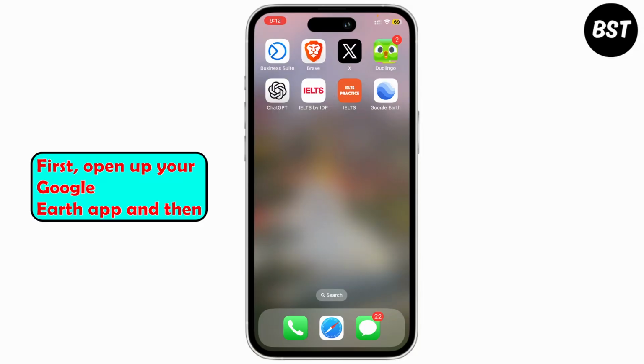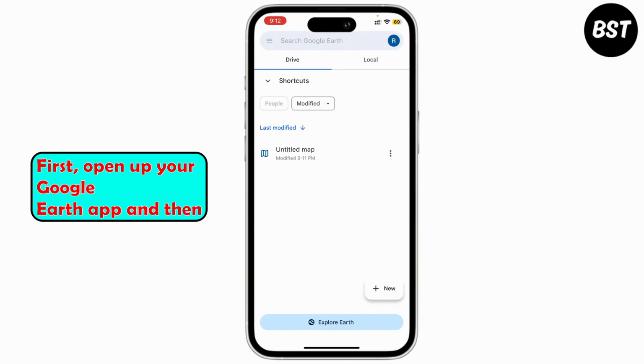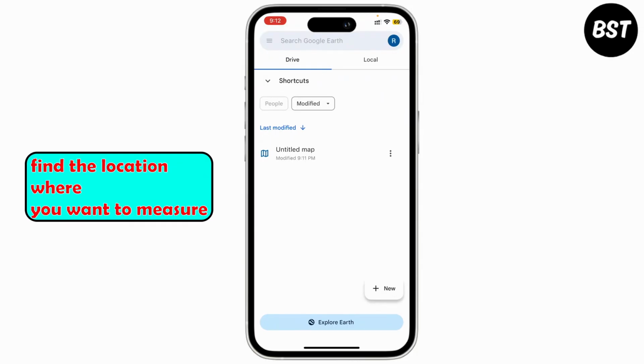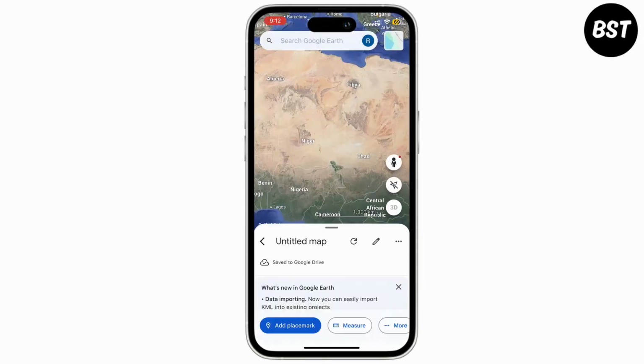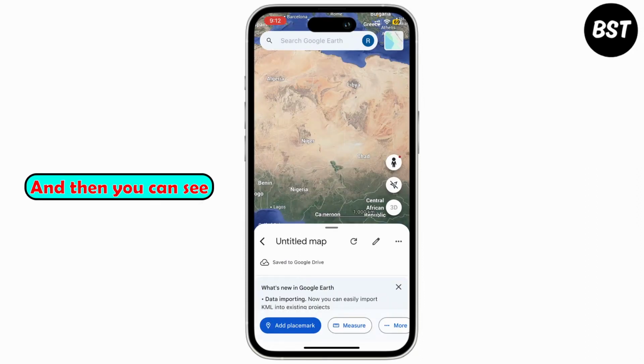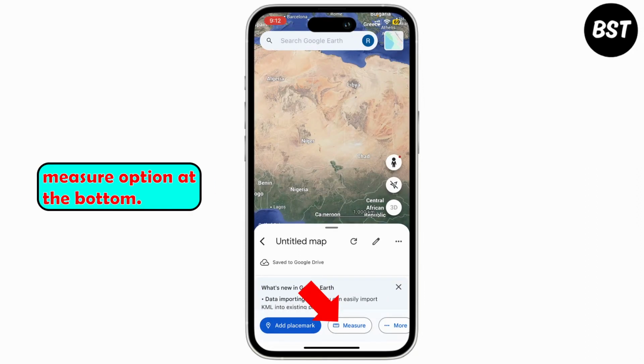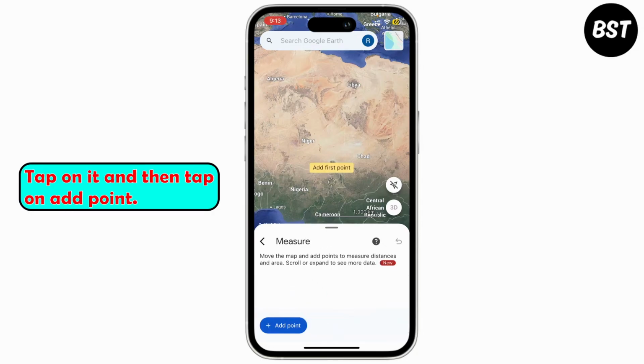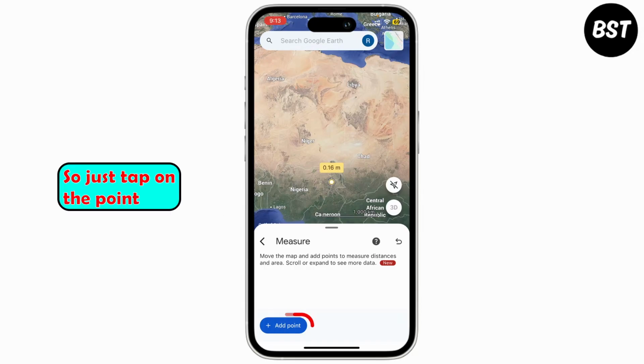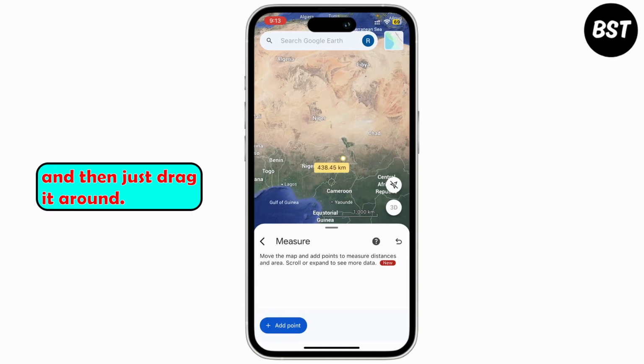First things first, open up your Google Earth app and then find the location where you want to measure the distance, and then you can see the measure option at the bottom. Tap on it and then tap on add point. So just tap on the point and then just drag it around.